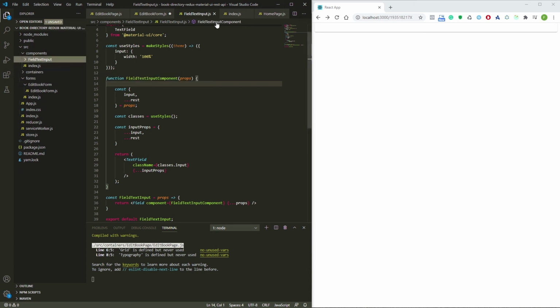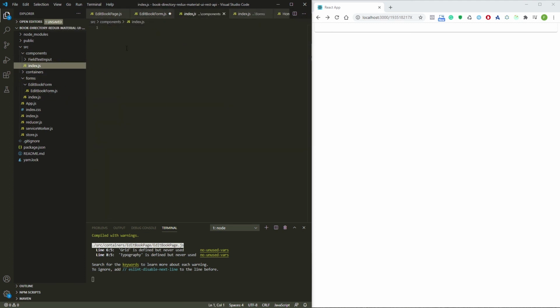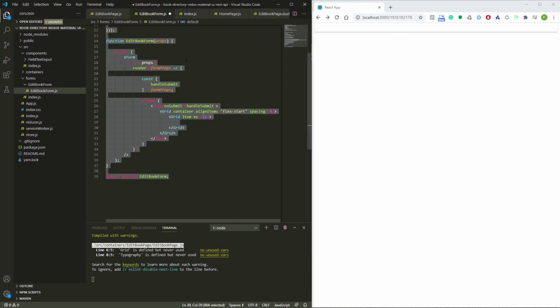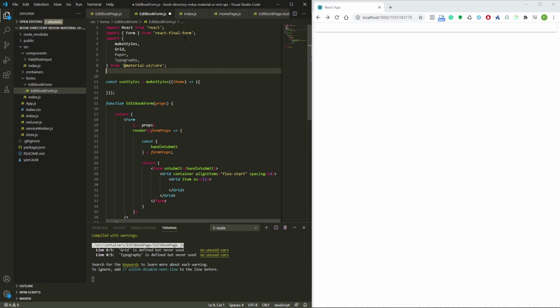Okay, so now we can close this field text input here and open the index inside the components folder, so we can export this. I'm going to call this field text input from field text input and field text input. As you can see, we follow the same pattern from the containers and the forms. But yeah, okay, cool. Now that we have that, we can come here in our form and we can import this custom input that we created.